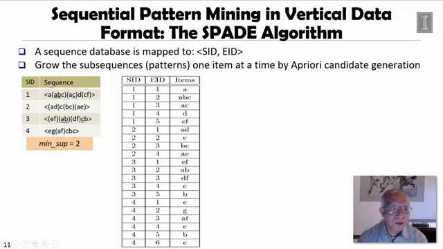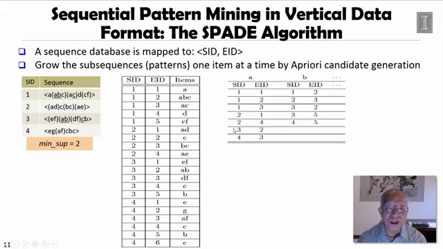If you take the sequence and do a little detailed study, you get a sequence ID, element ID, and a set of items. So what you can see is for the first sequence, ID 1, element ID 1, you find item A; element ID 2, you find A, B, C, and so on. Then we can transform this into vertical format.